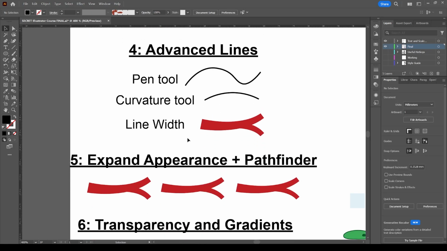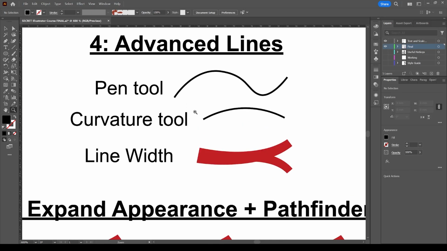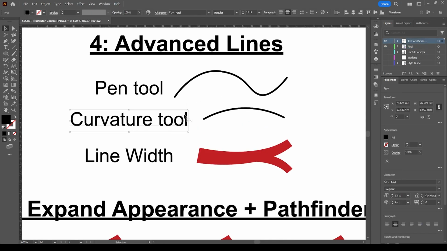For lines, there are, I would say, 2 to 3 major line types here in Adobe. One of them is a little bit user-friendly and the other one is less so. So we'll actually start by talking about the curvature tool.